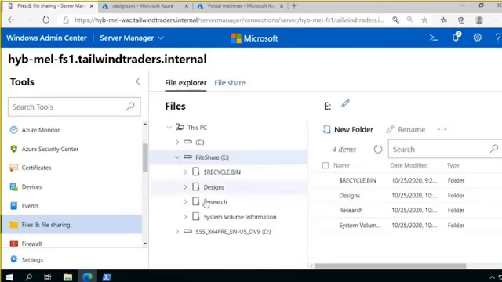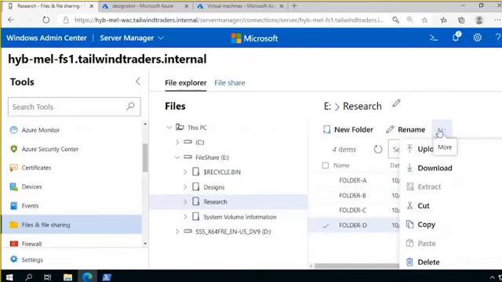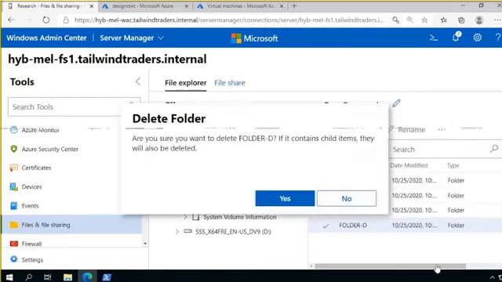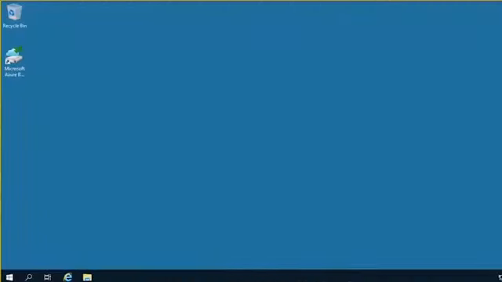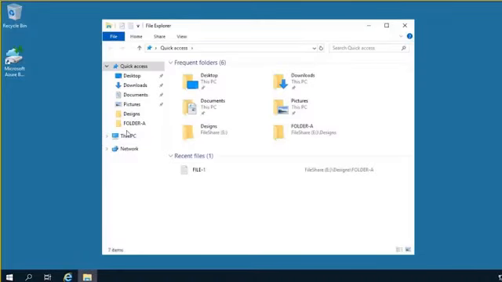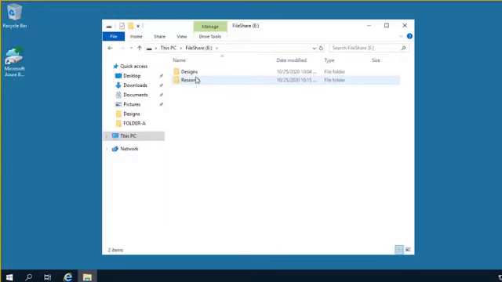Now I go back to my files here. And what I'm going to do in my research folder is accidentally delete folder D. So folder D is now deleted with all the files in there. Now let's switch back to my server to actually show you that. So I'm here on that server, and if I go to my E drive, you can see I have my folder research, and again you can see folder D is gone.